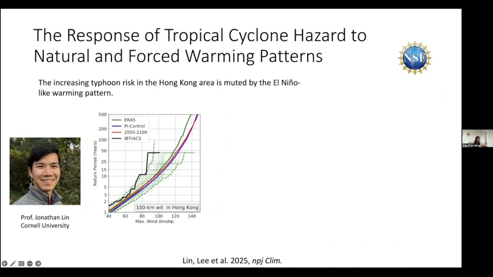When we talk about tropical cyclone hazards, one common way of describing it is using so-called return level plots. Here the x-axis is the return level, so intensity within like 100 kilometers of the Hong Kong region. And the y-axis is the return period, so 100-year events, 200-year events, or 50-year events.